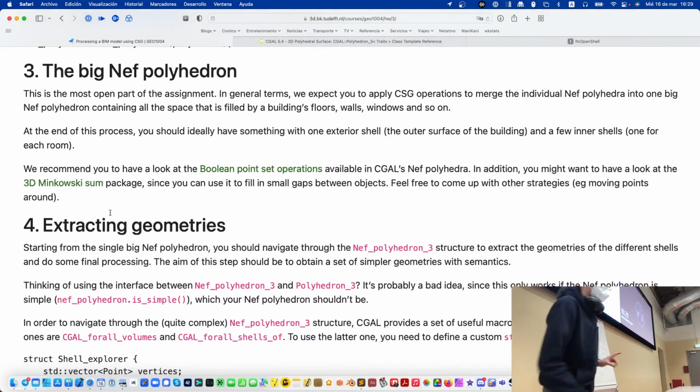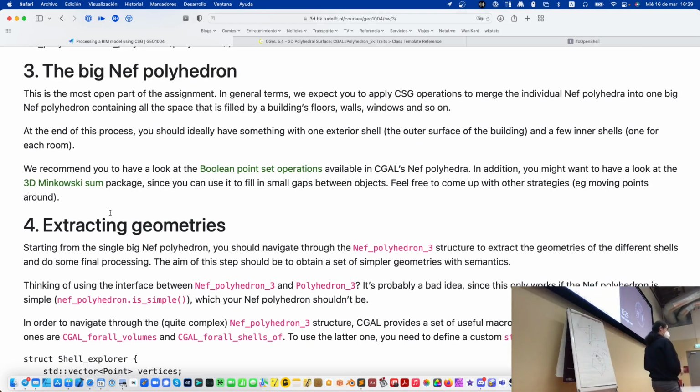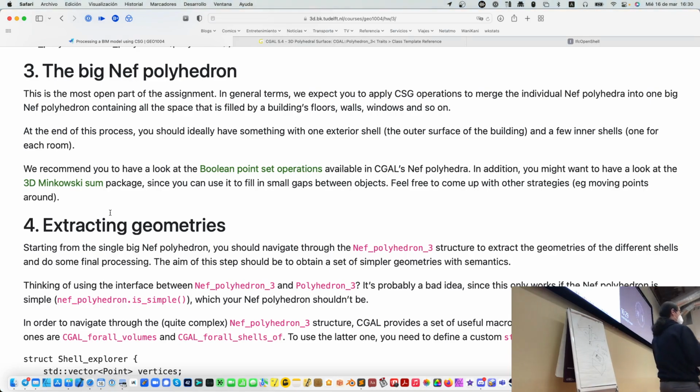So next, you have created a NEF polyhedron for every single object in a building. So for every single column, for every single wall, for every single slab, and so on. The idea is that you need to next join them together. If you have seen the CSG lesson, you will know that you can apply Boolean point set operations. So you can apply unions between elements. So if you just apply union between the walls, you will end up with something that slowly encompasses the whole building.